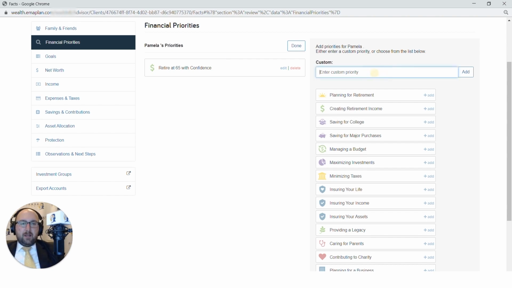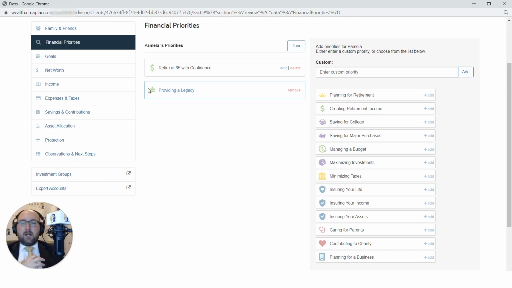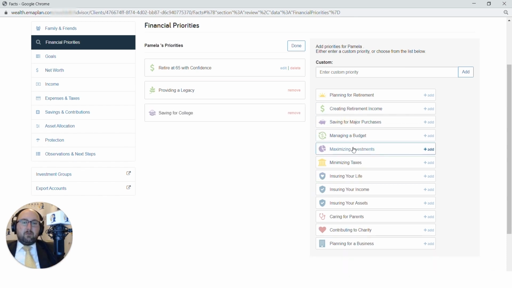Another one could be provide a legacy. Now, typically if we're going to provide a legacy, we're going to click on this down here because that's already available. And we love the little button, the little pictures they have here. If you're doing custom ones, they always have to be a $sign. There's no way to change that $sign from the custom ones. So we do like to use this one. If they say, you know what, the next thing I really care about is paying for college for my children. Okay, then we're going to add this one in here.